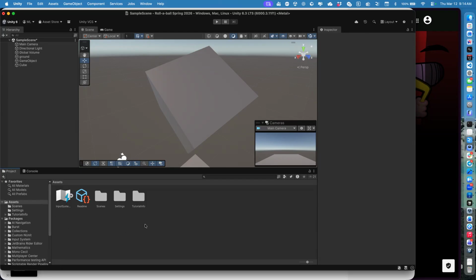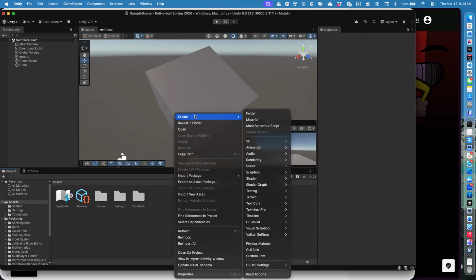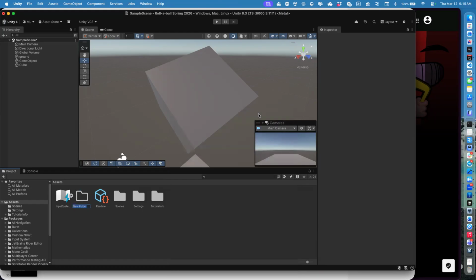The tutorial will go through some of that stuff. But now what I usually do is right click in my assets area and create a folder. You don't have to. Anything that's in assets is accessible in your entire project. This is for human organization only. So I usually create a folder and call it scripts. This is the folder where I'm going to keep my programming stuff.